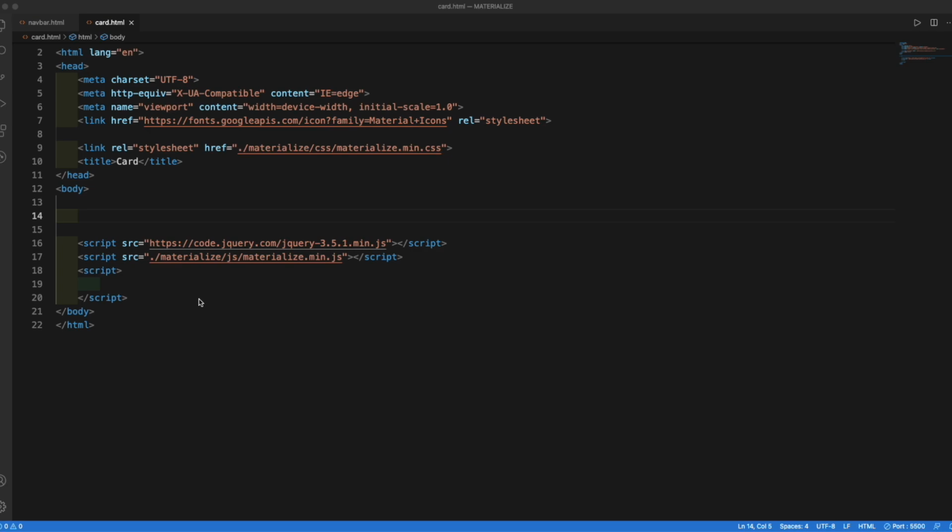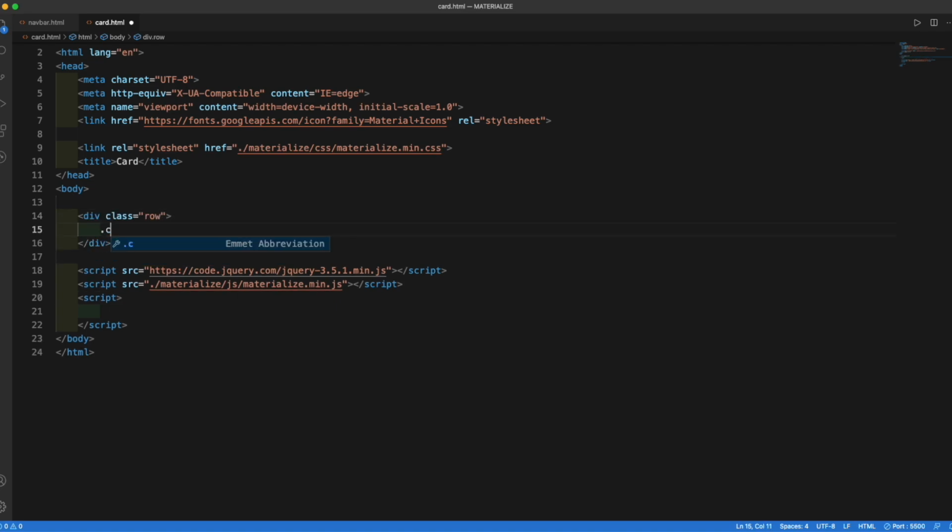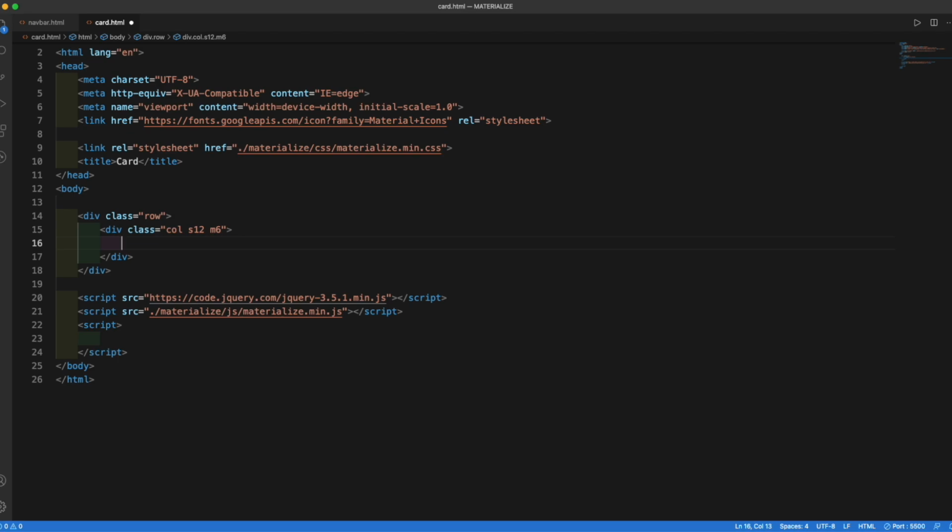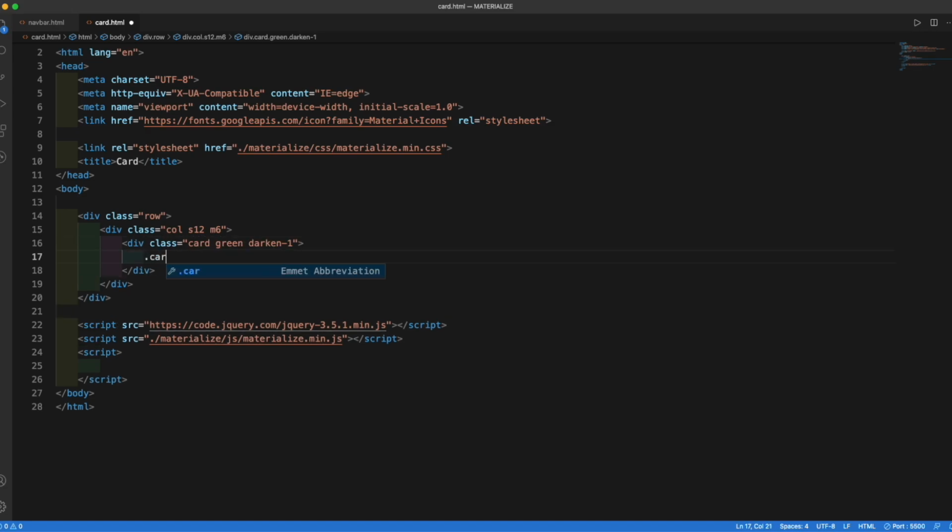To create a card, first create a new row. Inside it, create a column of size S12 and M6. Then create a div of class card, add a color to it and have a darkened shade. Then create another div which will contain our card content, add the class card-content, then add text color white.